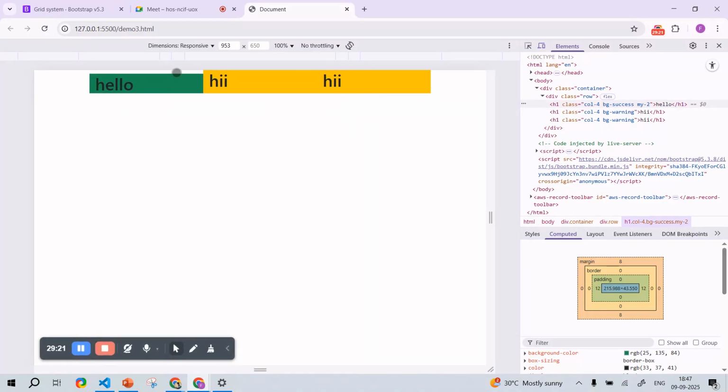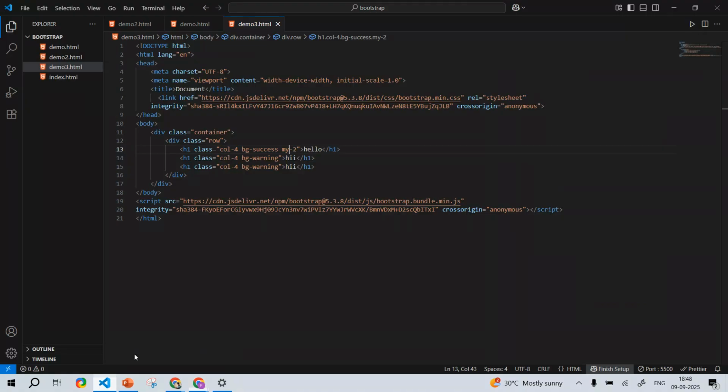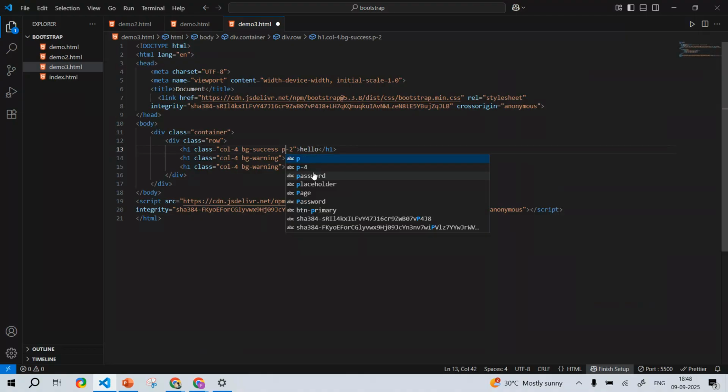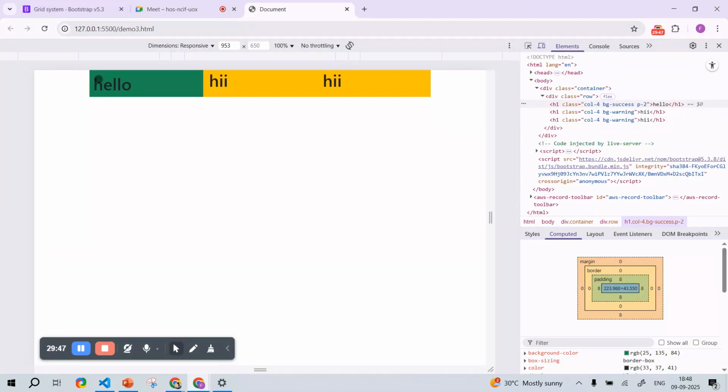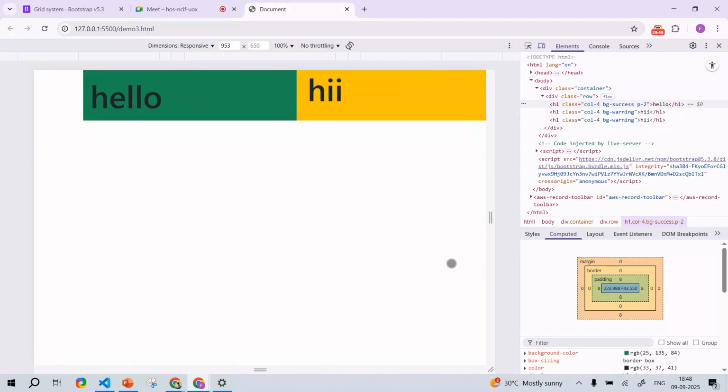Are you understanding? I'm talking about the margin. Okay, sir, now I have learned how to give margin in Bootstrap. How will you give the padding? Same concept, just instead of margin you need to provide p, padding. Same concept. If you give padding, it will take space inside.